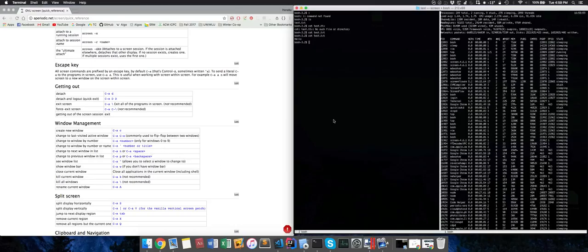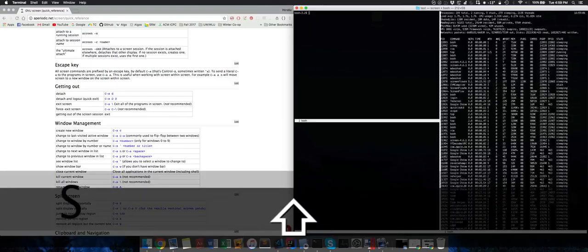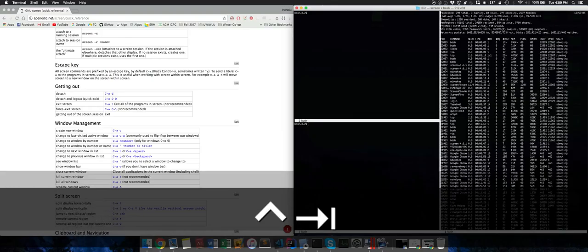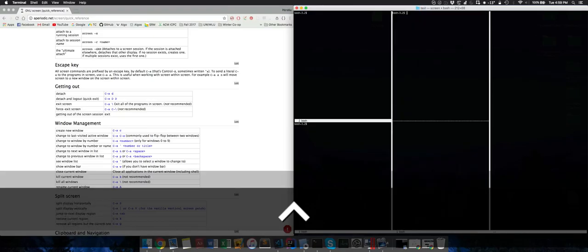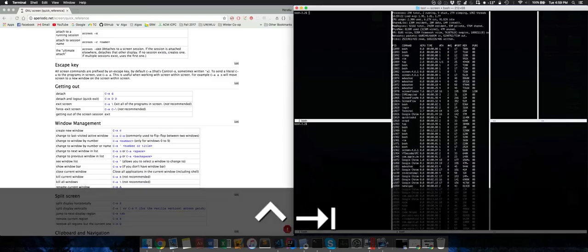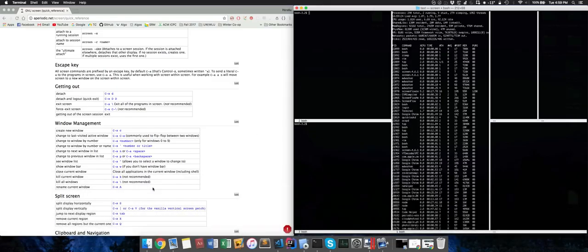We can also split horizontally. We do Control S, and then we got another window here. We can split while something else is running also. So of course we can do that. You can do more complicated things. You can split multiple ways like that. So it doesn't have to be a perfect split, which is very useful.